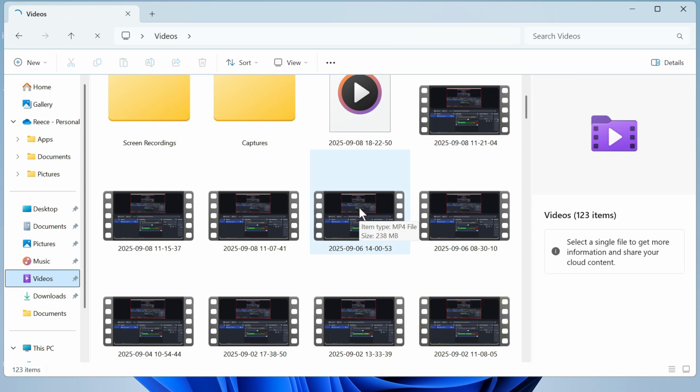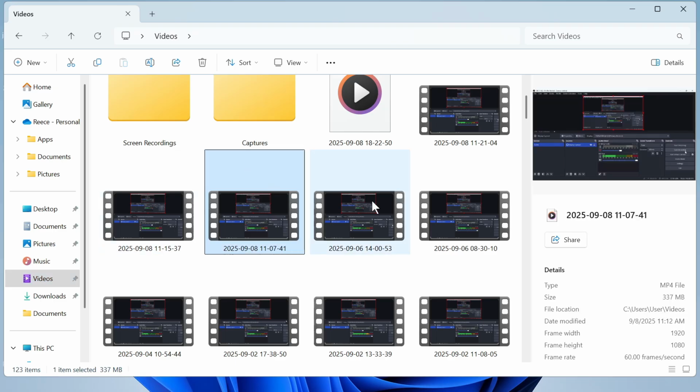In this video, I'm going to show you how to merge two videos together on your computer or laptop. So you can see right here that I have all of these different videos, and I'm going to show you how we can combine these into one single video clip. So we can actually do this without needing to download anything onto our computer.